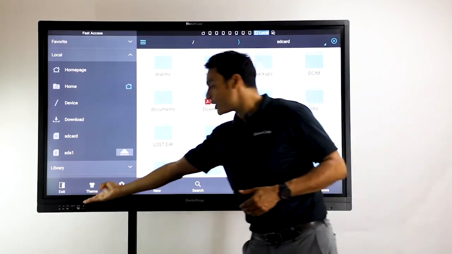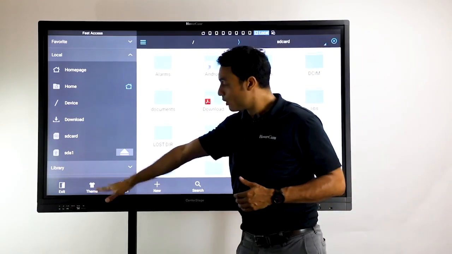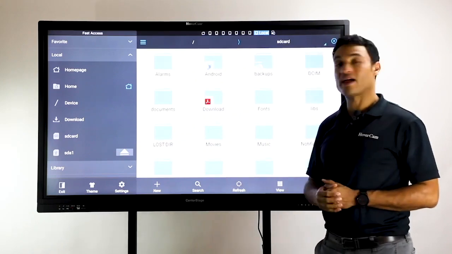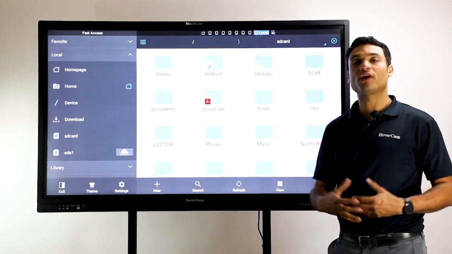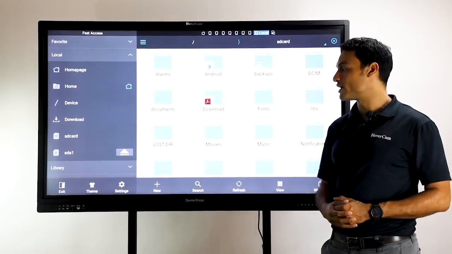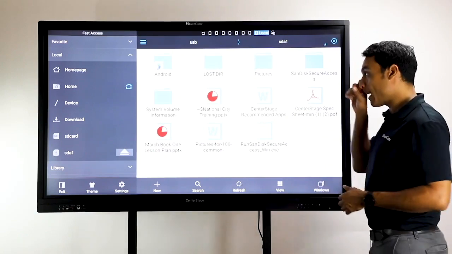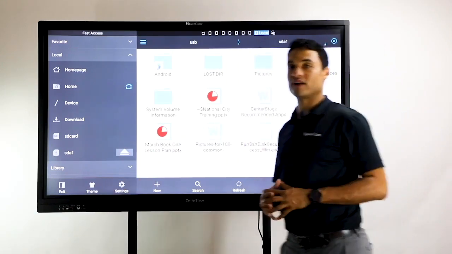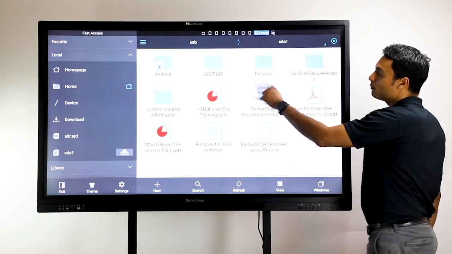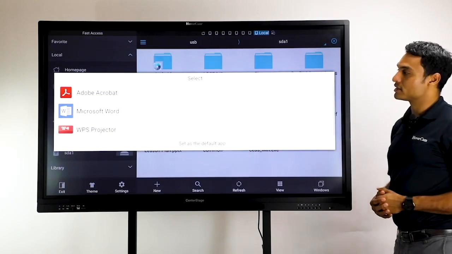So I have my flash drive currently connected to that media USB port, and in my locations bar it has already generated that flash drive. It's identified it as SDA1, and that's going to be the default name that it generates for any external flash drives that you connect to your panel. So when you tap that SDA1 icon, you can see all of the files that are currently saved to whatever storage device is connected.